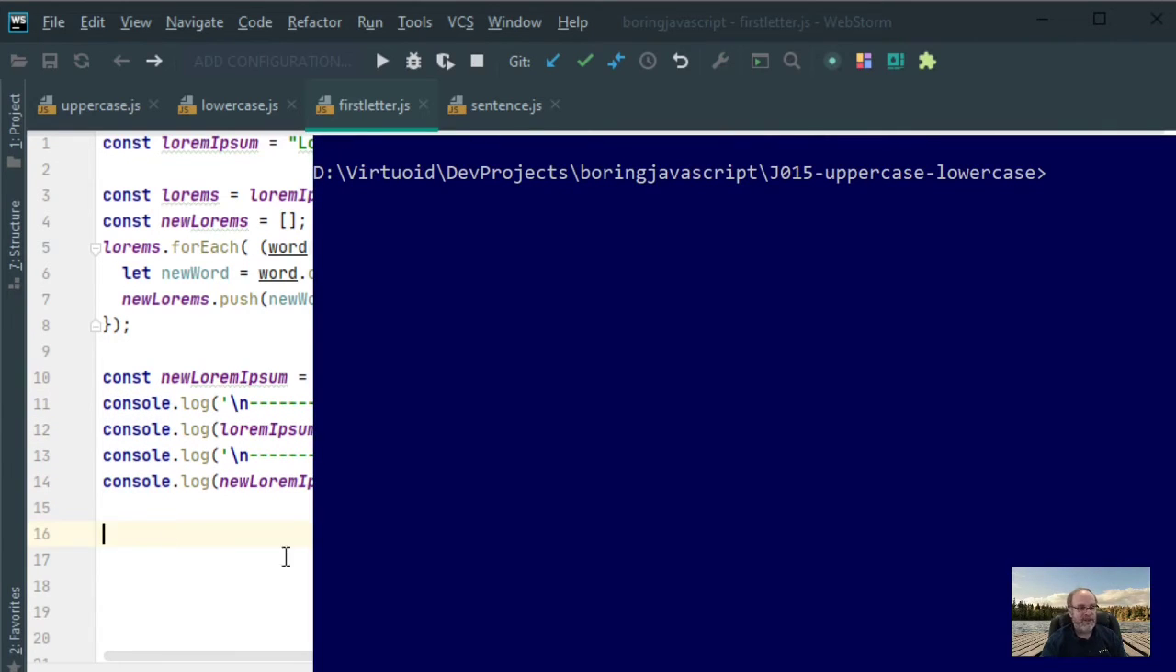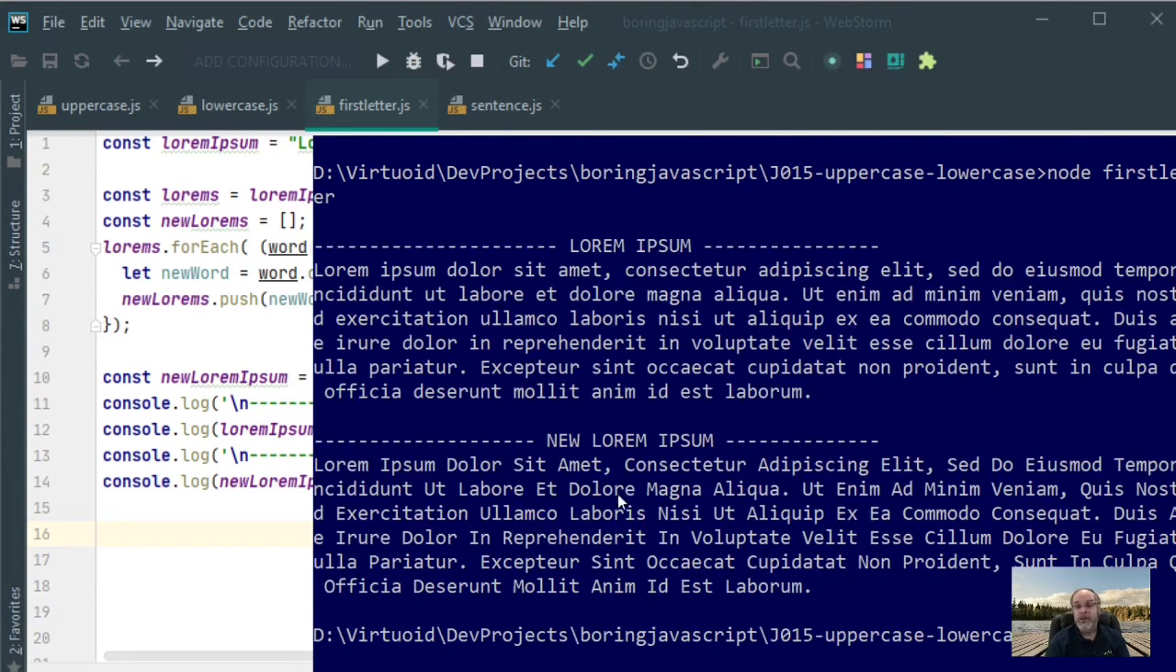Let's see how that works. Let's go into Node and type in Node first letter. Sure enough, that's what happened. Here's my original one. Here is my new one with every single word uppercased, with the first character uppercased and all the rest of them lowercased.